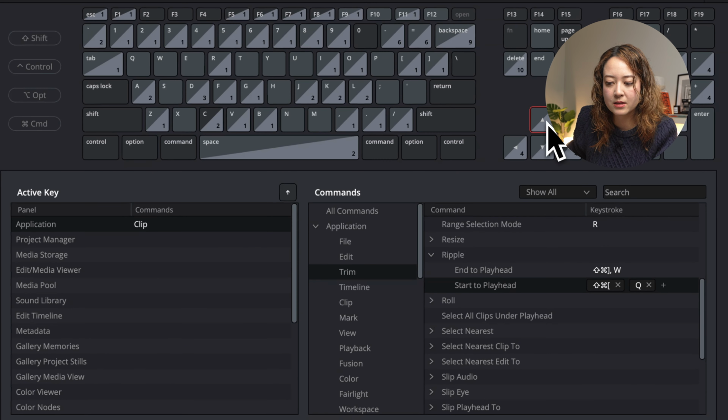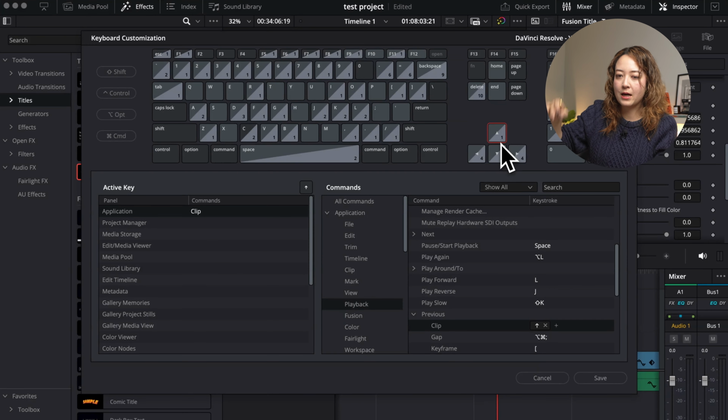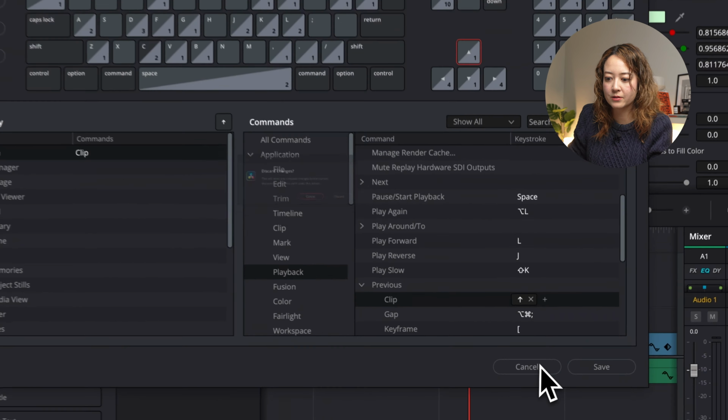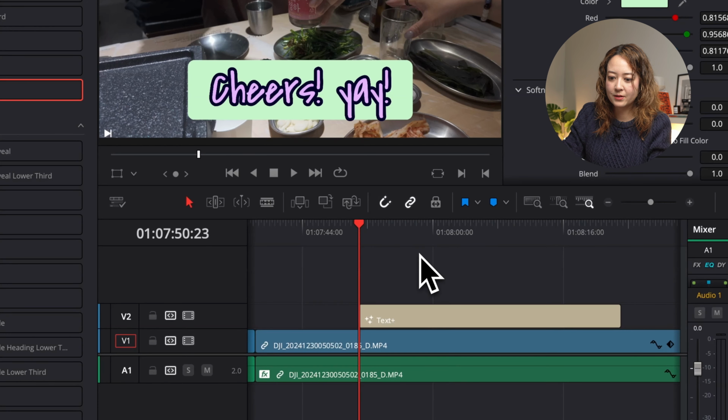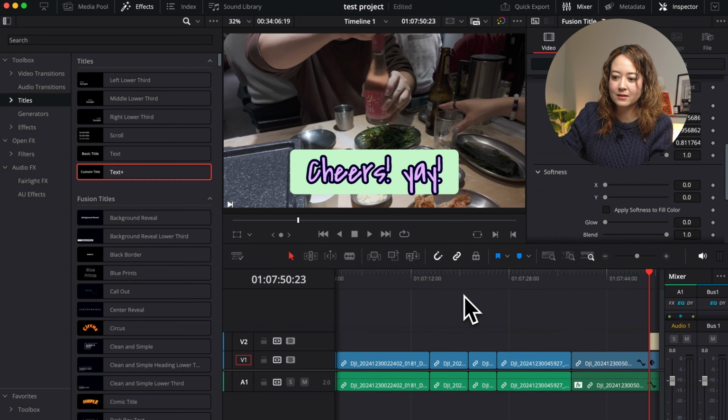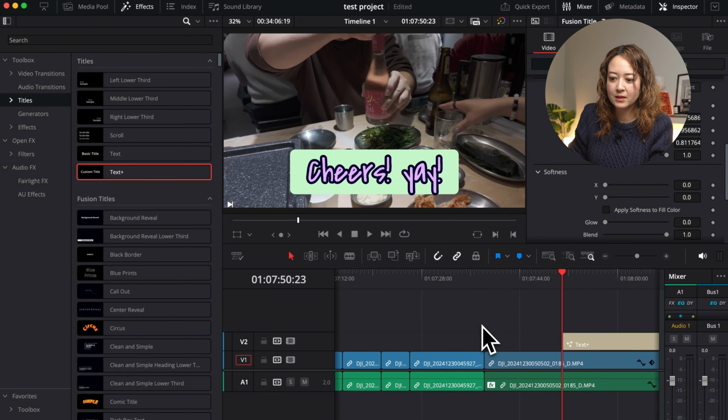I think by default, the up and down arrow keys go to the previous and the next clip. So I'll show you what that looks like. If you press up, it goes to the previous clip. If you press down, it goes to the next clip. So it's very easy. It just goes to the next cut point.